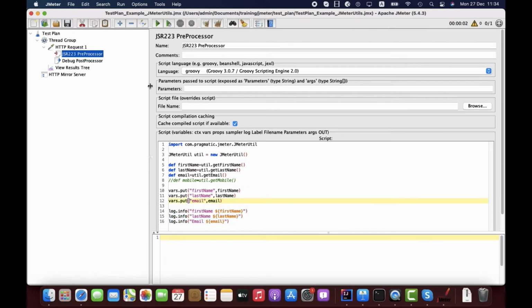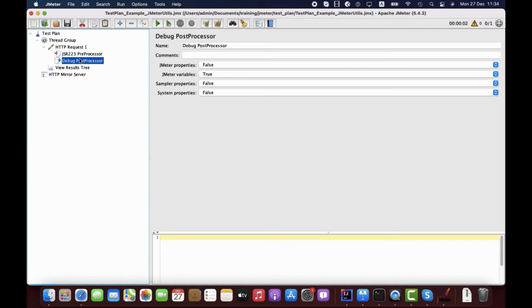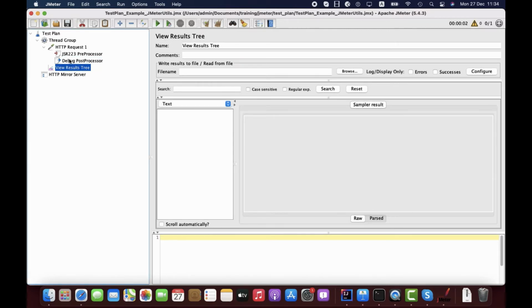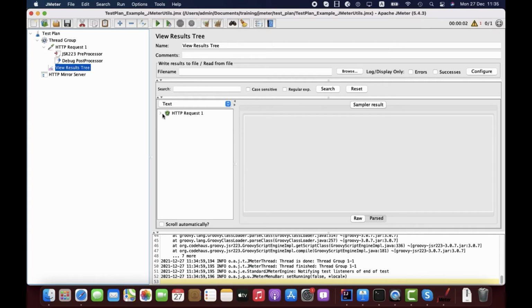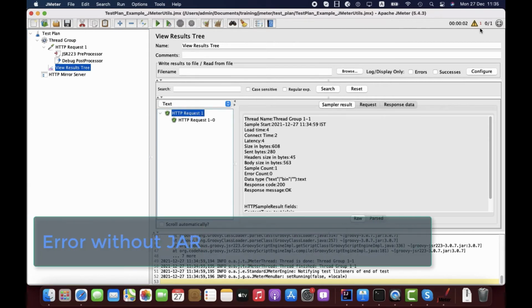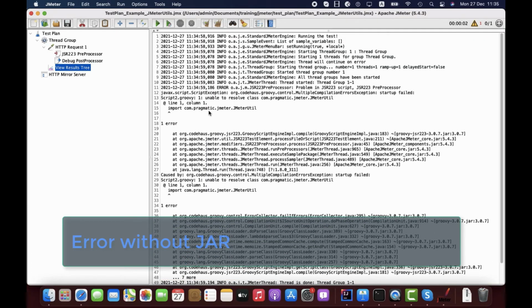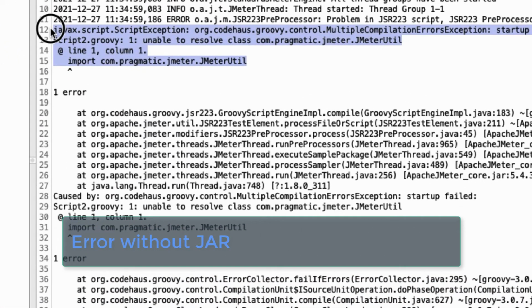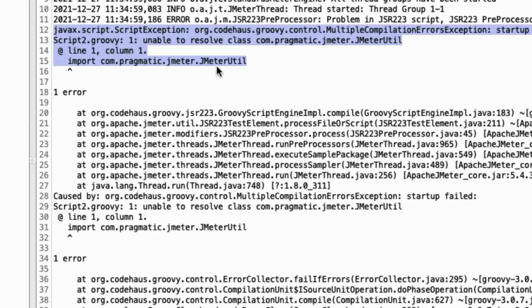Let's run and see without the JAR file integrated. Also, I have a debug post processor to see the JMeter variables. I have a listener, view results tree. Let's clean and run it, and you can see the test has failed with an error. Let's open the log file console and you can see the error. You have this when the utility JAR is not available.